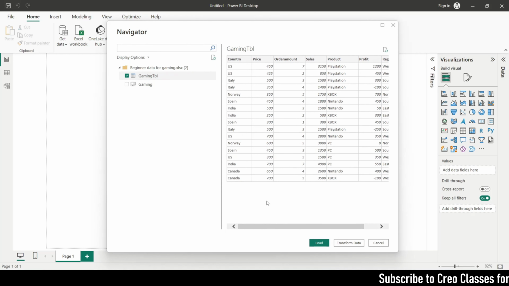For this video, I am going to create a visualization based on this single table alone. We don't want to use the model view here. We're just going to use the report view and the table view in this video.